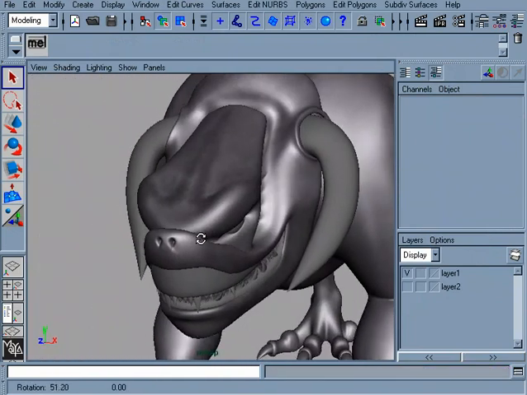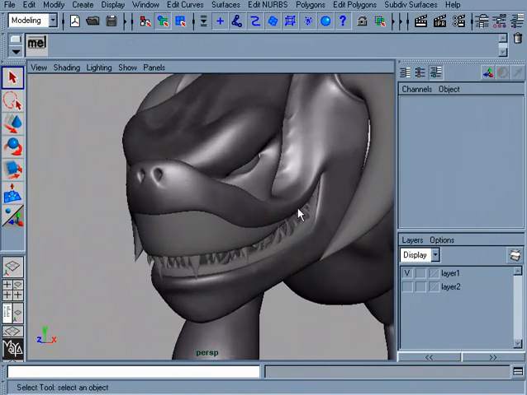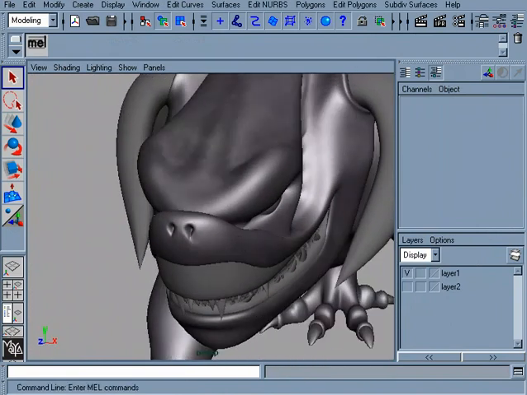Okay, so in the next video, we'll go ahead and start to add some of the creases around the lips.